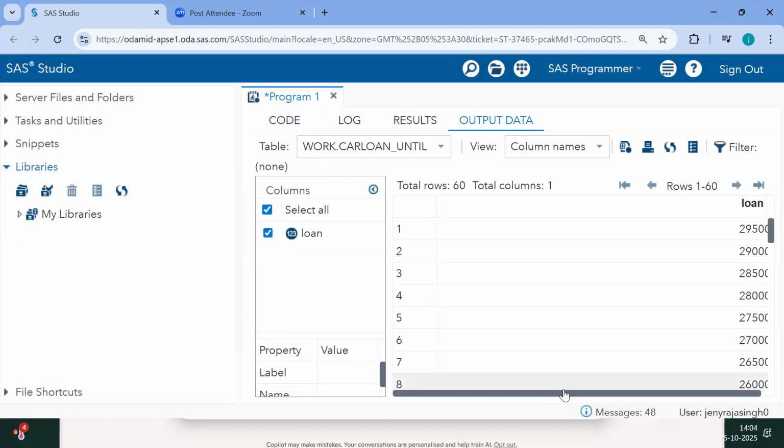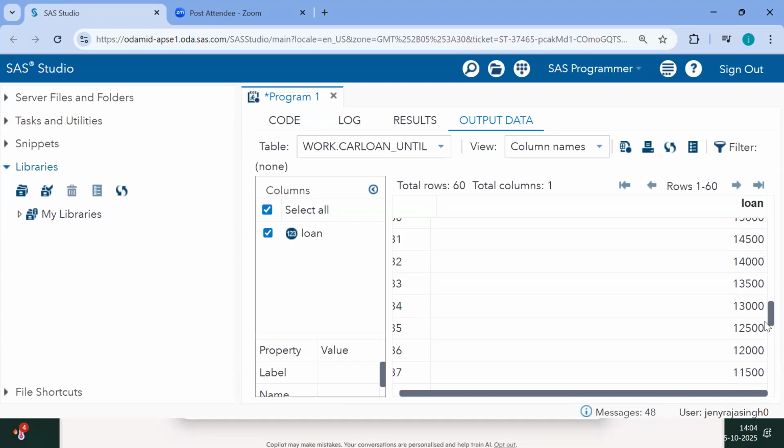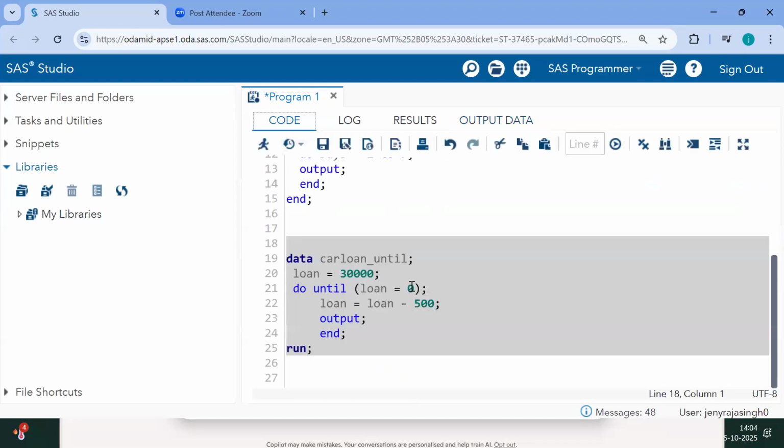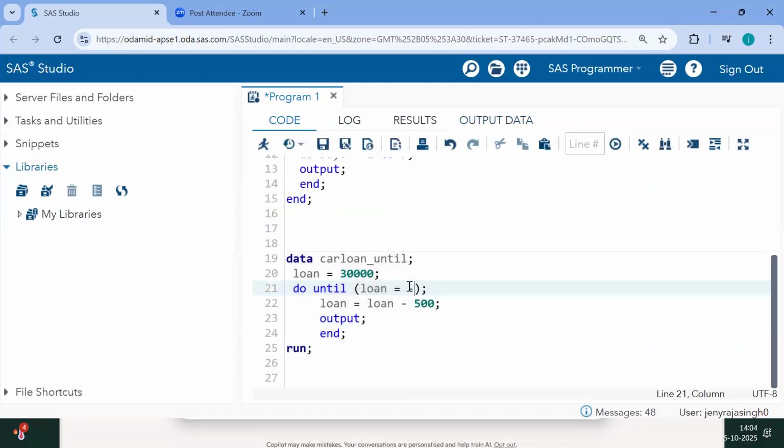Okay. So in the first iteration, 30,000 minus 500. After that, it is 29,000. It keeps on decreasing by 5,000, and then it stops when it becomes zero. So here, if you put loan equal to minus 1,000, it will go until minus 1,000.